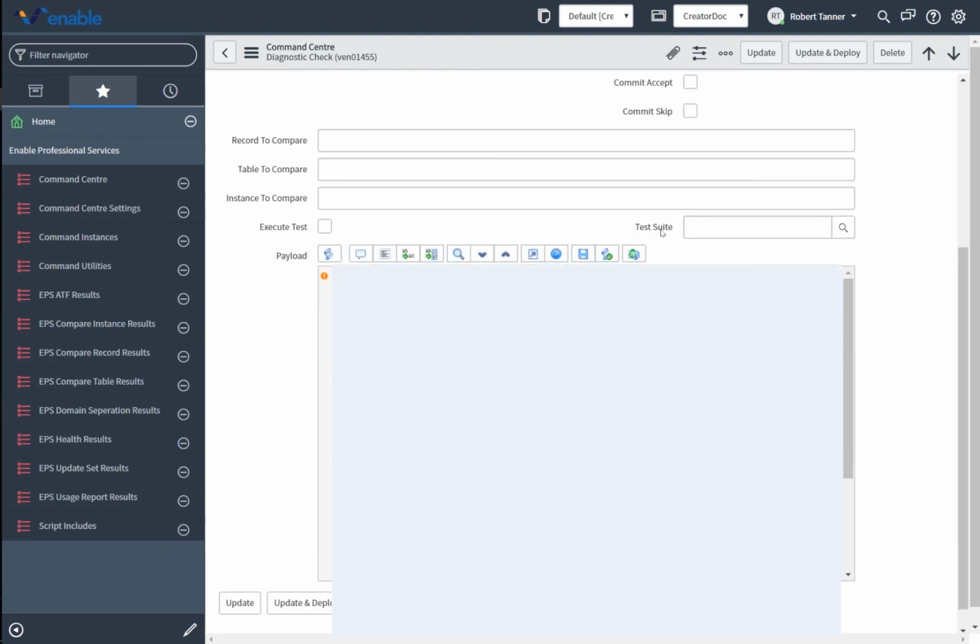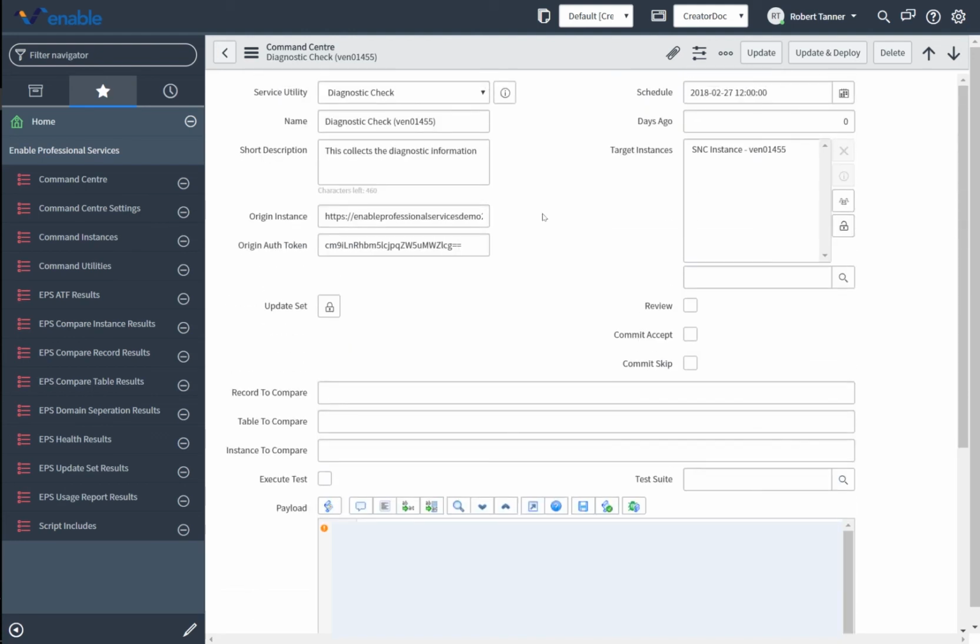Likewise, with our test suites, we can select the test suites we want to deploy and then execute once they're installed. Those test results are then returned to Command Center for us to be able to view.